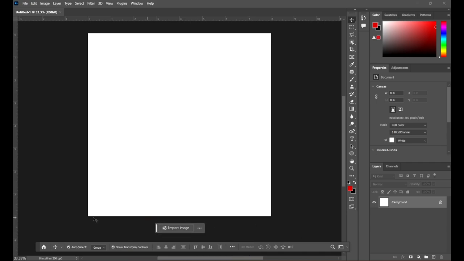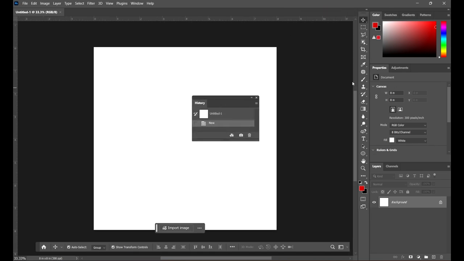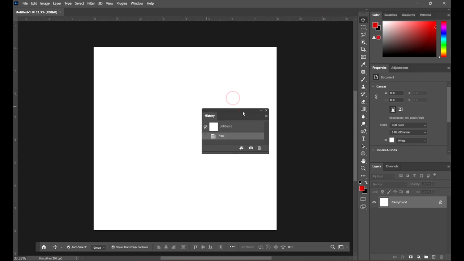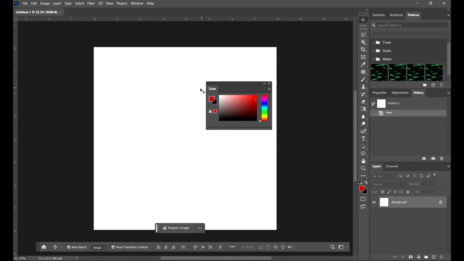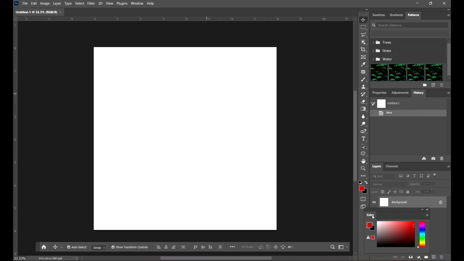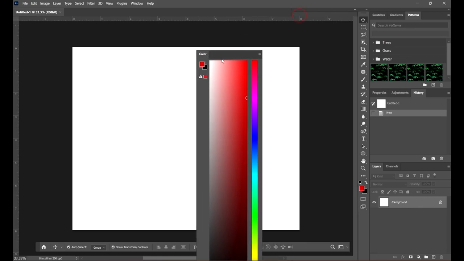By the way, I want us to remove and add something. So I want to remove this one. This is the history panel. For the history panel, I want to put it here. Okay, and then let's take the color. Let's just have the color here. Doesn't look too good. Okay, let's remove the color.